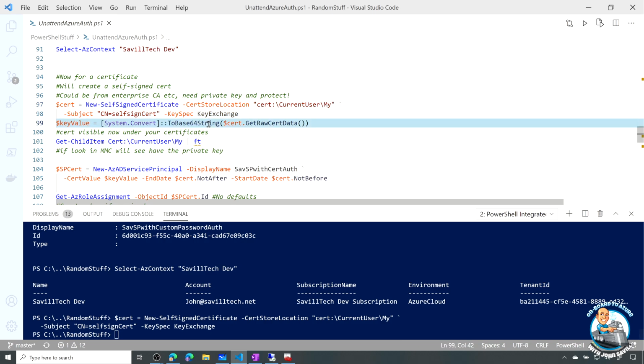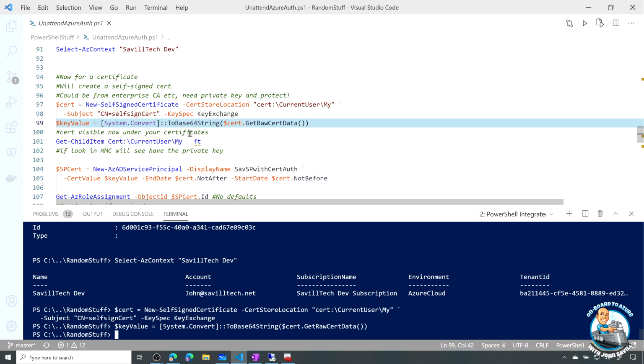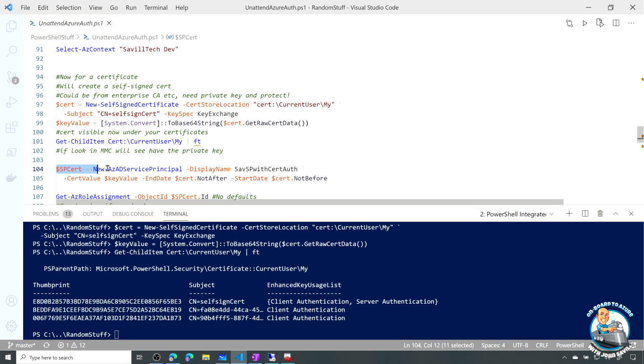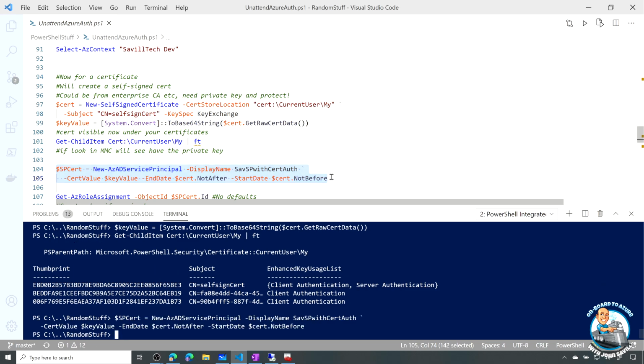So now I'm just going to get the key value. I can look at all those certificates. Again, there's my self-signed cert. What I'm now going to do is create a new Azure AD service principal, this time using a certificate, and it's going to have a start date and an end date equal to that of the certificate. So I'm going to go and create a new cert.